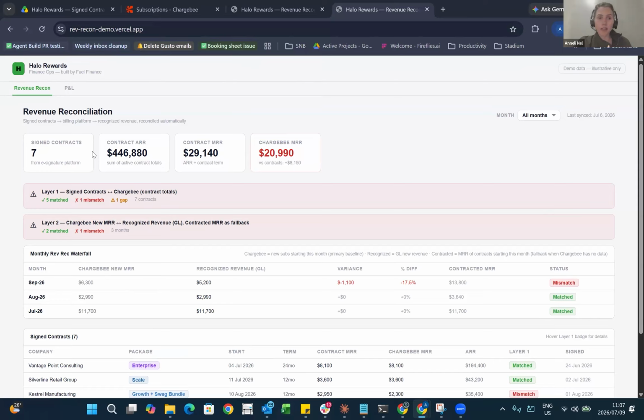Okay, so firstly is the contract. Sorry, I'm just screen sharing at the bottom. I just want to quickly move this. So this is the final output that you shared now. This is like a revenue reconciliation file.